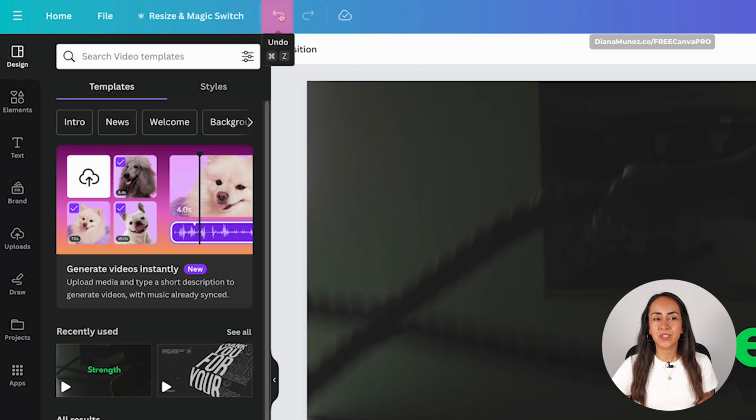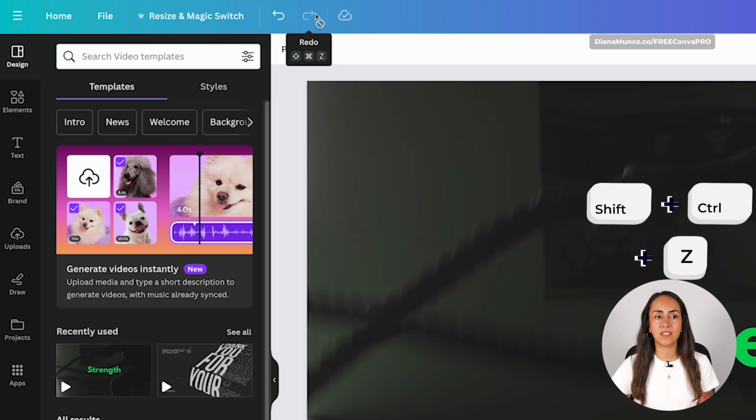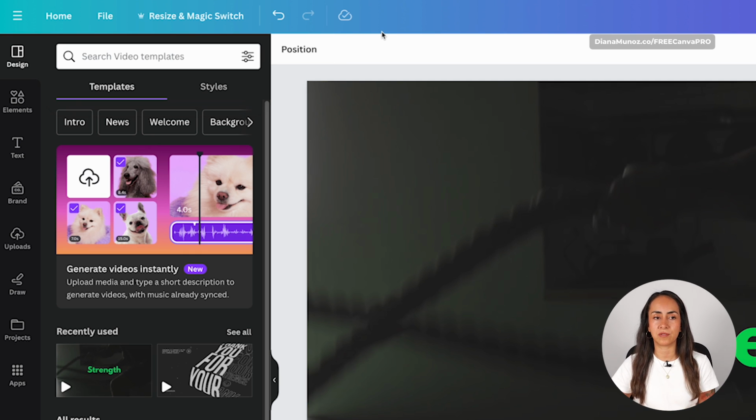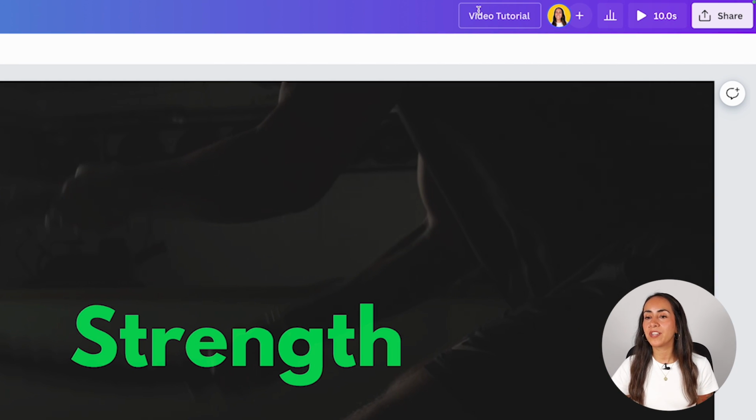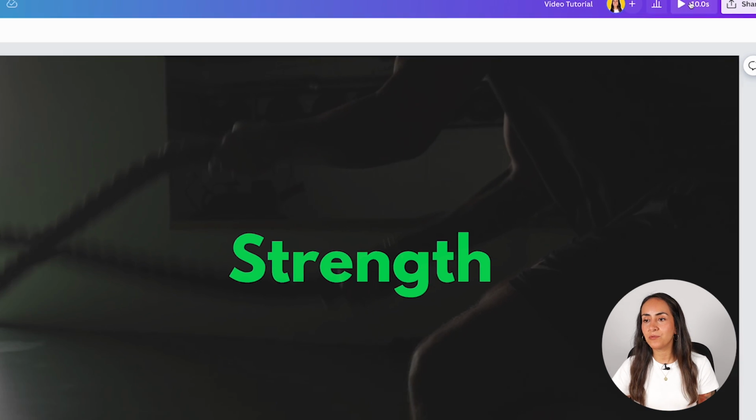Next, you have the undo and redo actions. So you can basically click these two buttons, or you can use Ctrl Z or Shift Ctrl Z to undo and redo the actions. On the right hand side of this gradient bar, you will see again the name of your document. You can click here if you want to rename your document again. So video tutorial 2, hit enter, and that's it. I'm going to delete this 2 and leave it as it is. You also have a button for you to preview the video that you are editing, which is this one.